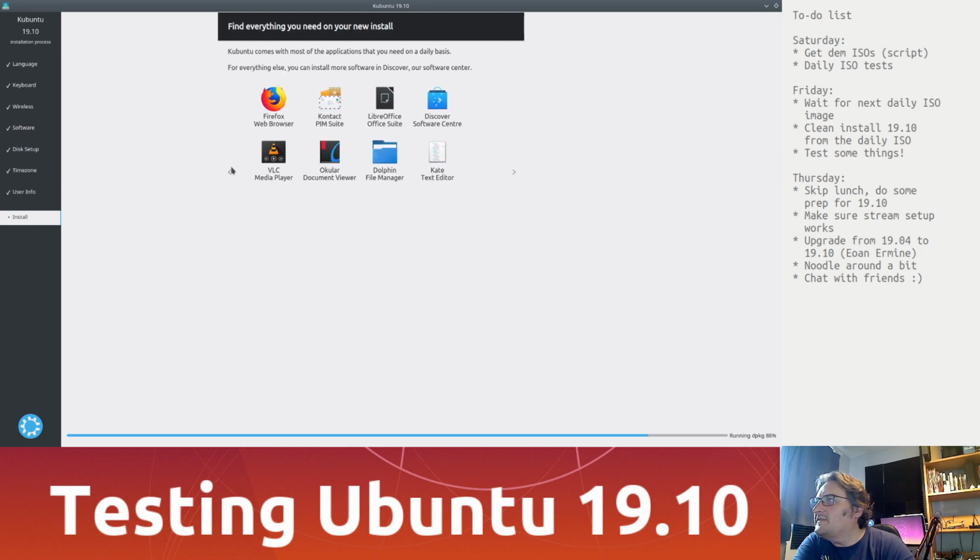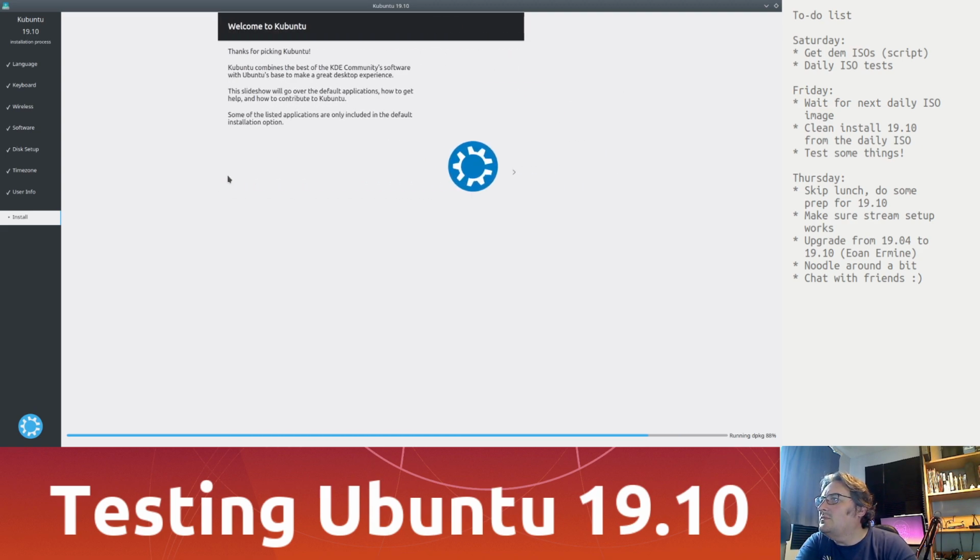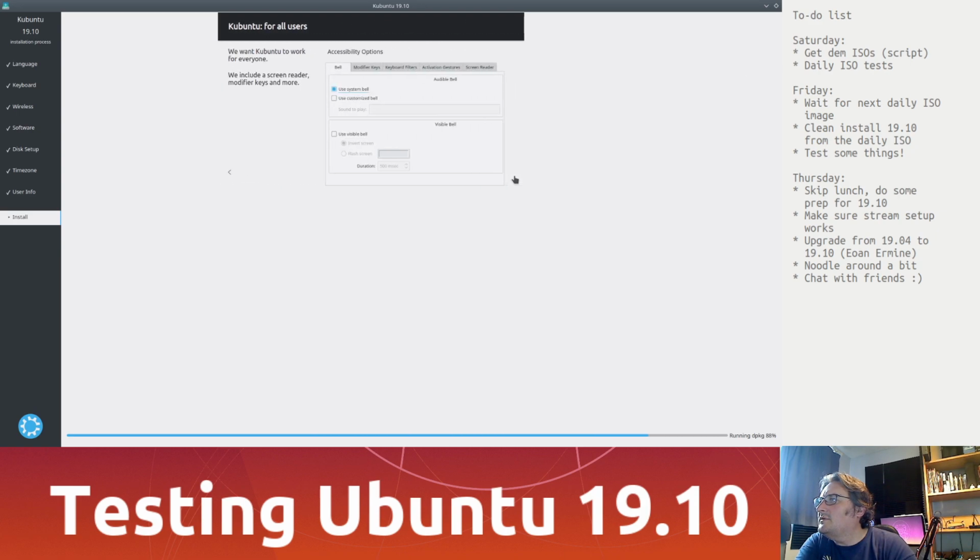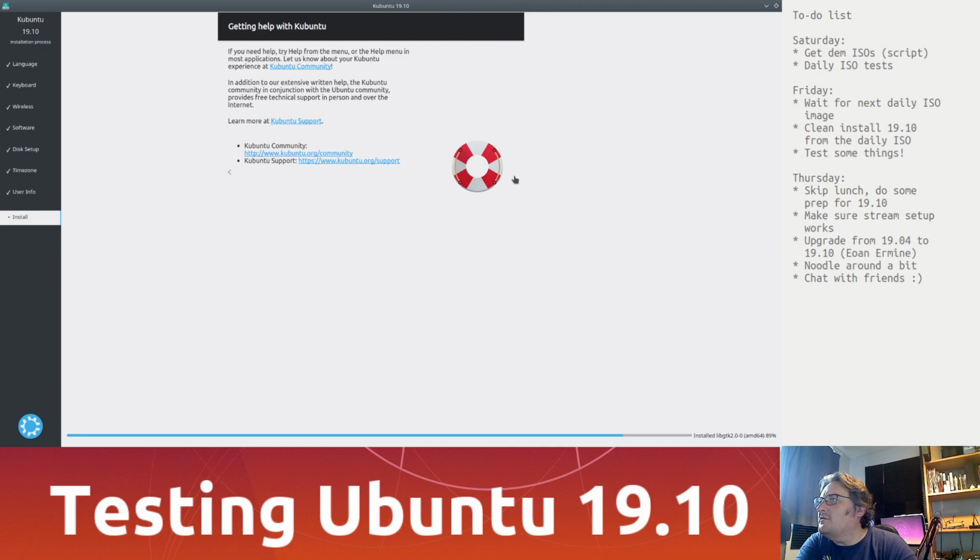What did I miss? Applications. Comes with all the applications you need on a daily basis. Sweet. I do like that cog logo. Right, so it's doing installing.